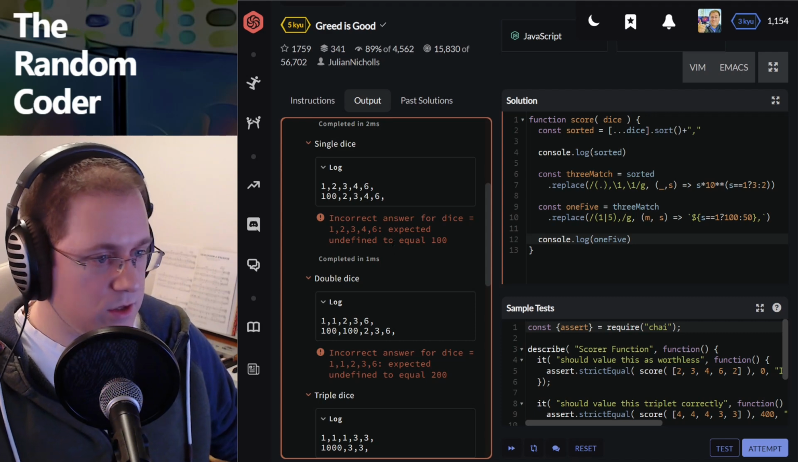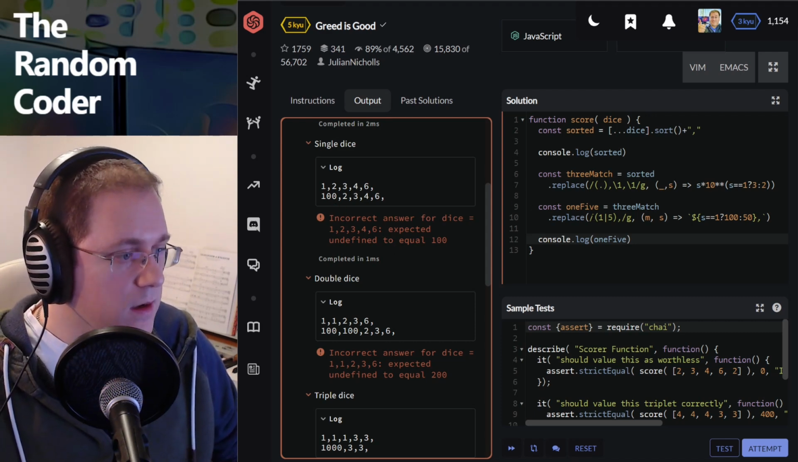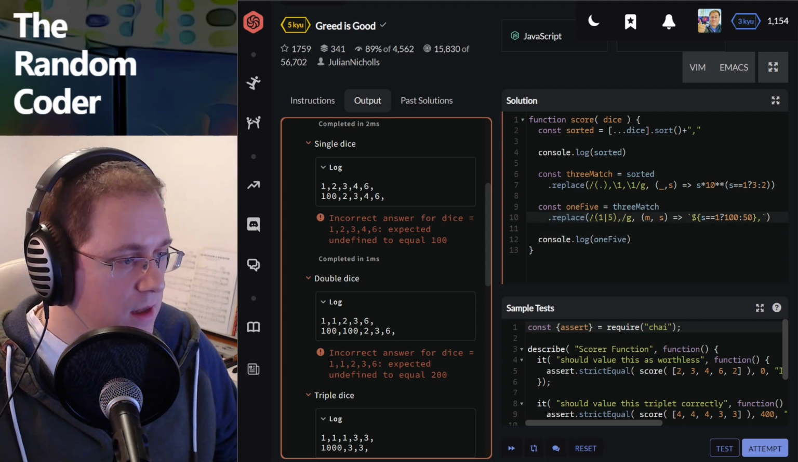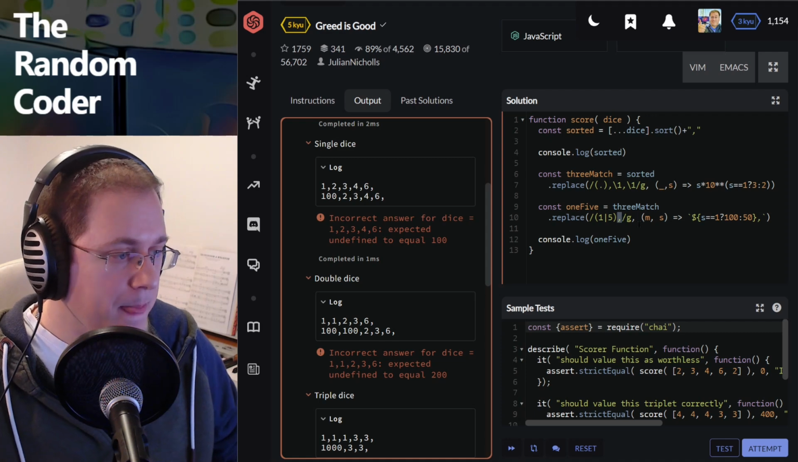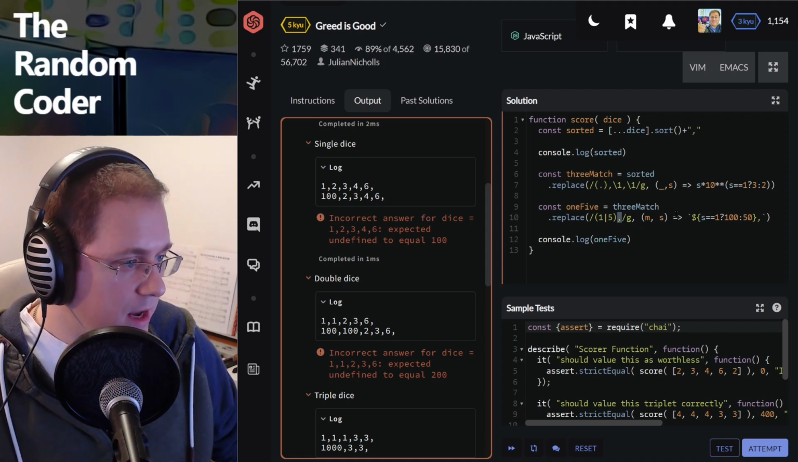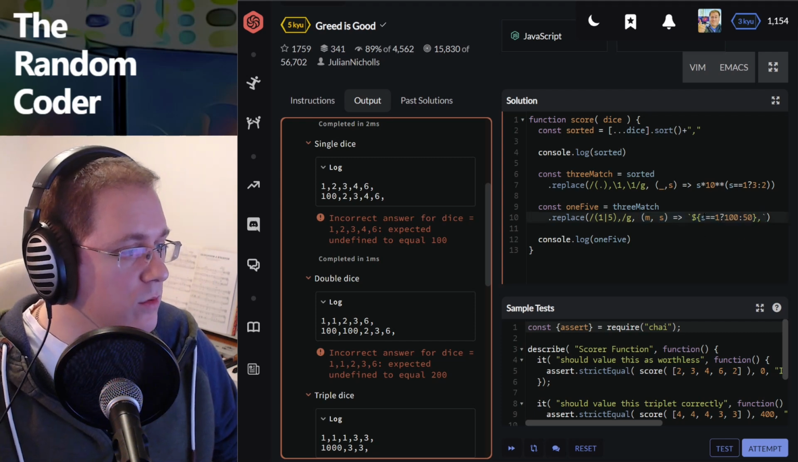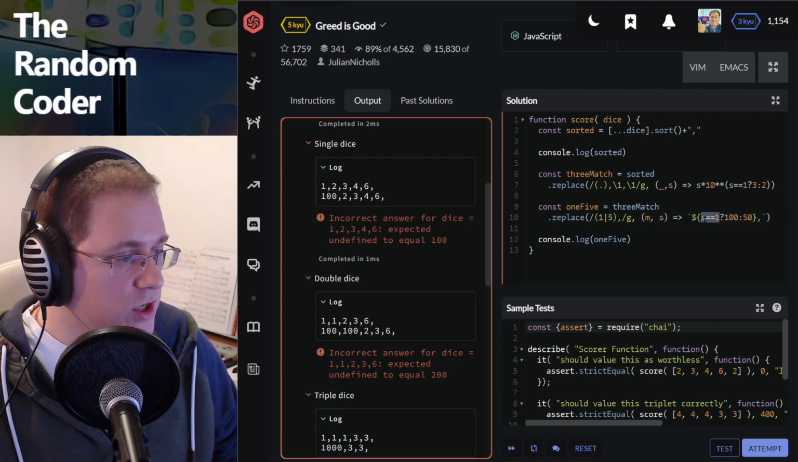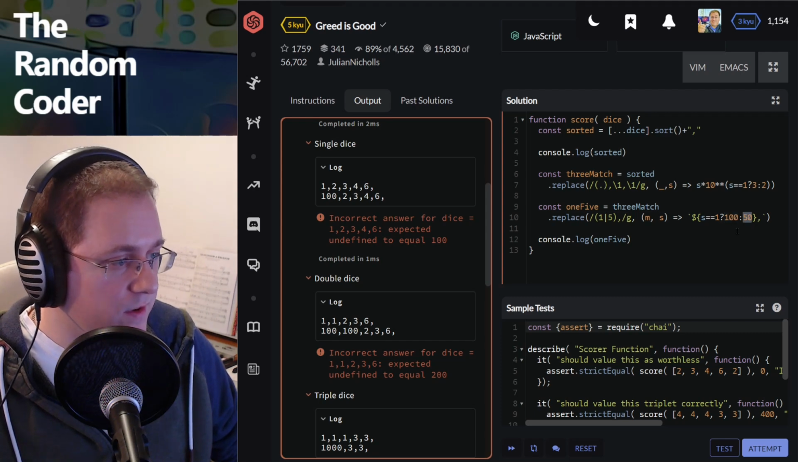Okay, so this shows that quite nicely. I'm just using a replace here. I'm matching either a 1 or a 5 followed by a comma. And then I'm just using another replacer function here to check the value of S. If it's 1, then we set the points value to be 100, otherwise we use 50.